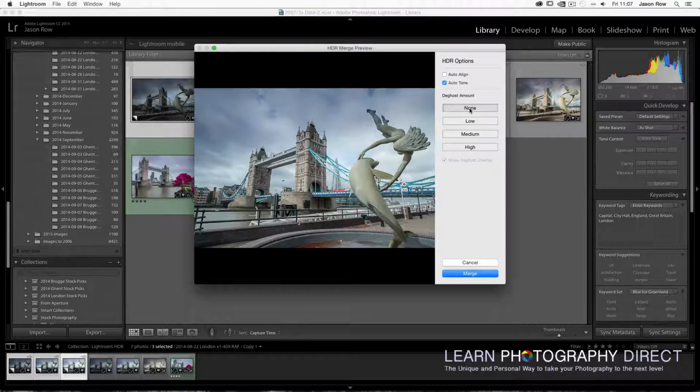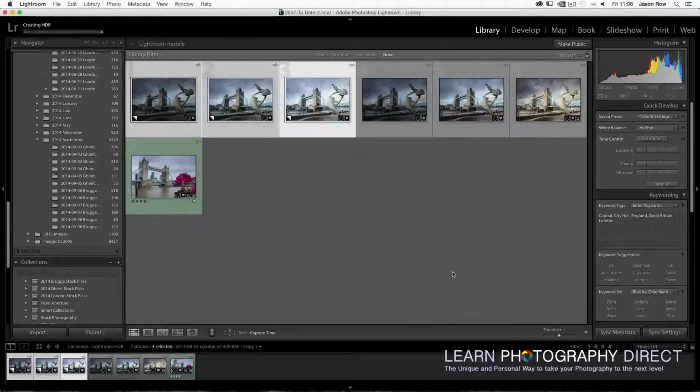Deghost, again, I've kept this as none, but what deghosting does is it actually works out the differences between the 3 or 5 images, however many you use. For instance, in this shot, there might have been a boat coming through under the bridge at the time I took the series of shots, and in each one, the position of the boat will be different. If you click the deghost, it will make an attempt to remove that boat from the image. So we've got that already. That looks great. We're not having any deghost because there's not much in there that's actually moved. Auto tone we've kept on, and we click the merge button.